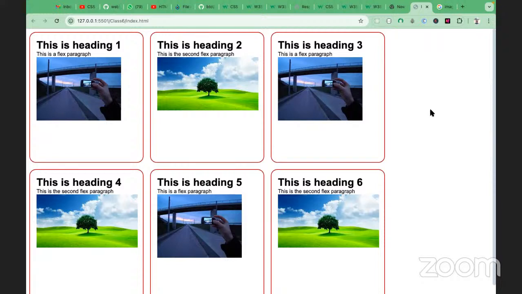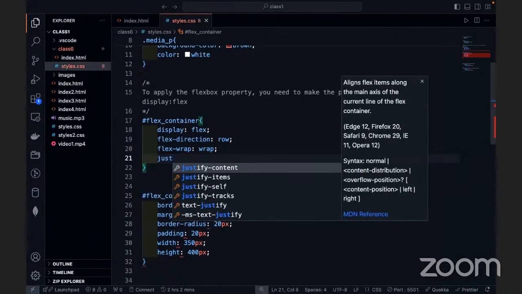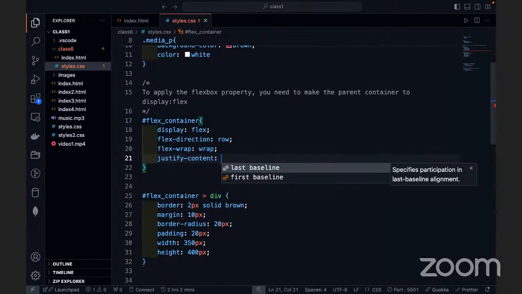positioning. Remember I said that CSS Flexbox eliminates positioning and float. So let's say you want everything to be evenly spaced, like you want sufficient space around it. You want it to spread around this web page. So there is a property called justify content. So what does justify content do? Justify content has a lot of values. It helps to justify the flex items from left to right. That's what justify content does.